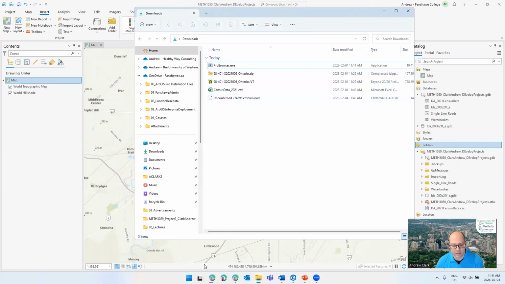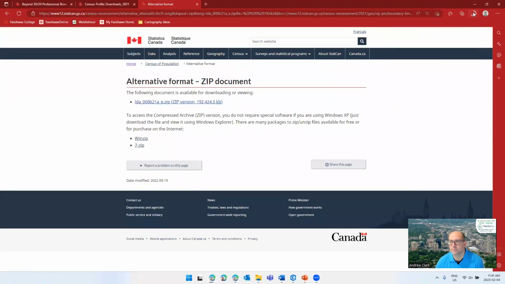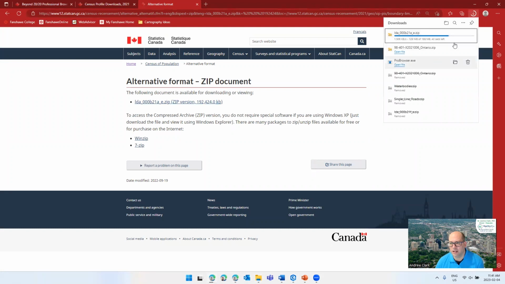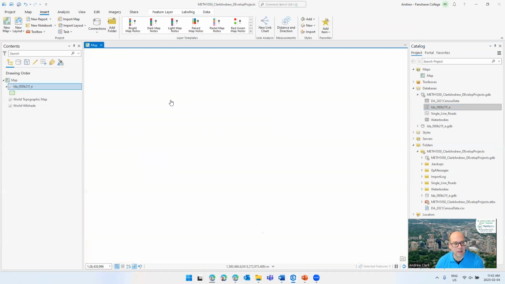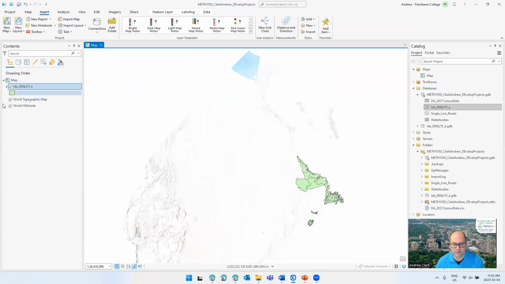Oh, it's still downloading, that's why. So it should take a couple minutes to download. 30 seconds left. And what that's going to bring in is I actually have this file already here. It's going to bring in a shape file with all the DAs in Canada.